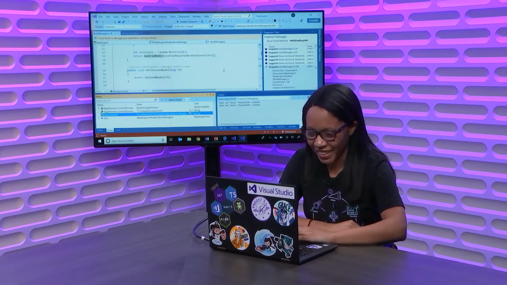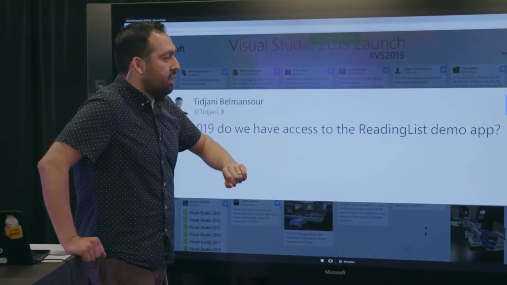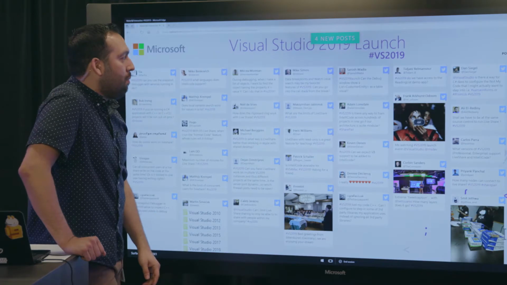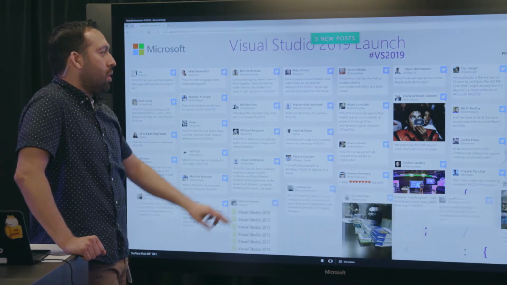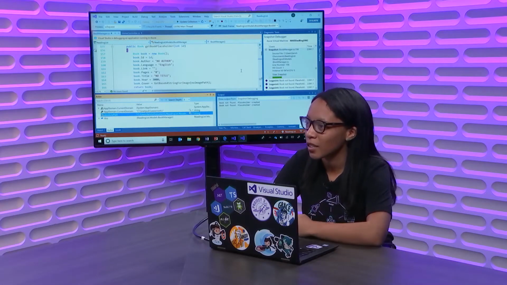Yeah. So from Tijani, do we have access to the Reading List demo app? Not at the moment, but I can provide access. I have it on a public Git repo. Oh, there you go. Fantastic.